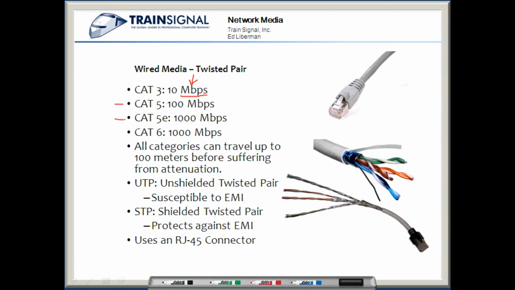Now, besides Category 5E, you'll notice that we have here Category 6, which is listed the same. It's also used for gigabit networks. It's also for 1,000 megabits per second. The primary difference between 5E and 6 is, and I don't want to get too overly complicated here, but basically 5E uses the 100 megahertz range, whereas Category 6 uses the 200 megahertz range.